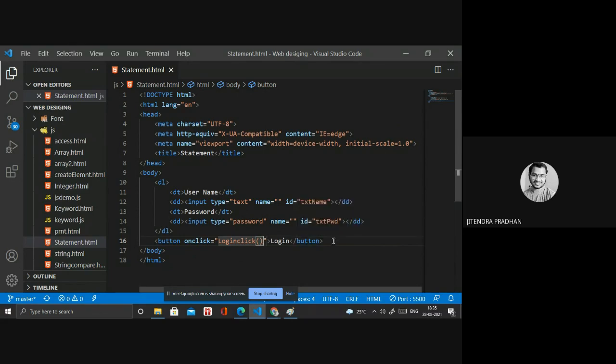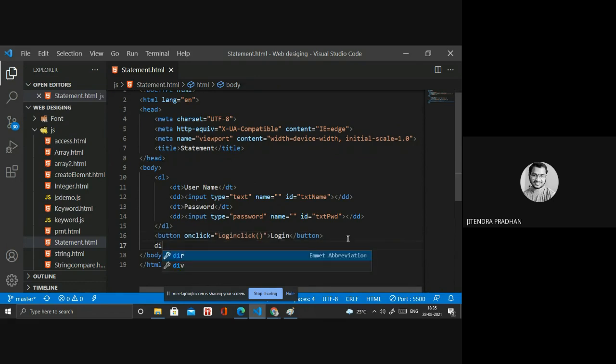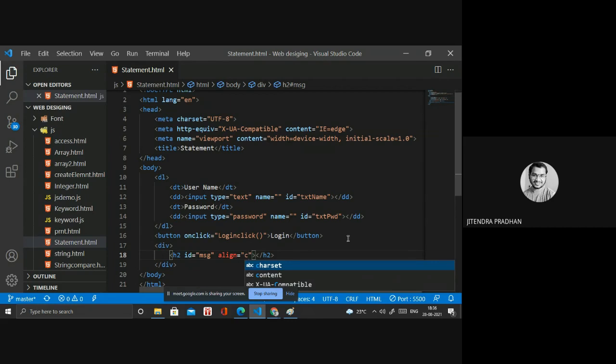If the password or name is incorrect, I need to print a message. So I will give a div, and inside it a heading, using id msg for the message, and this will be aligned to the center. Okay, done. You can write it in CSS and also in HTML.